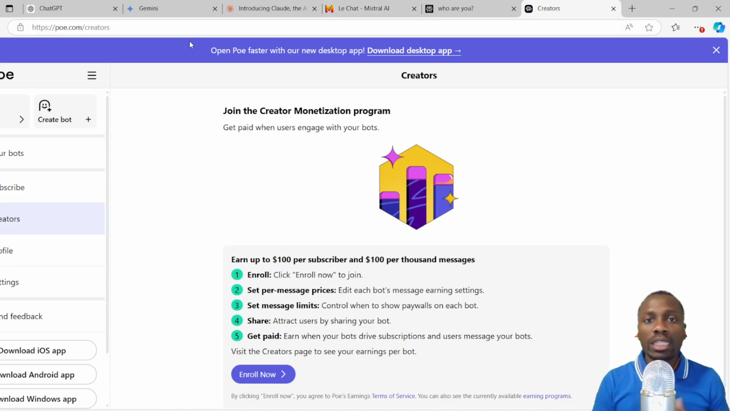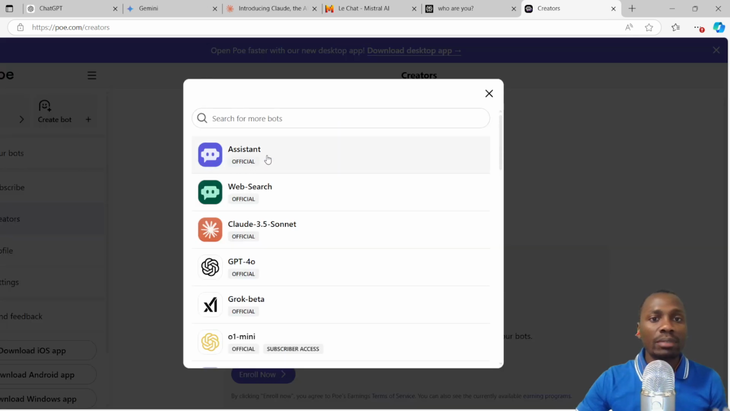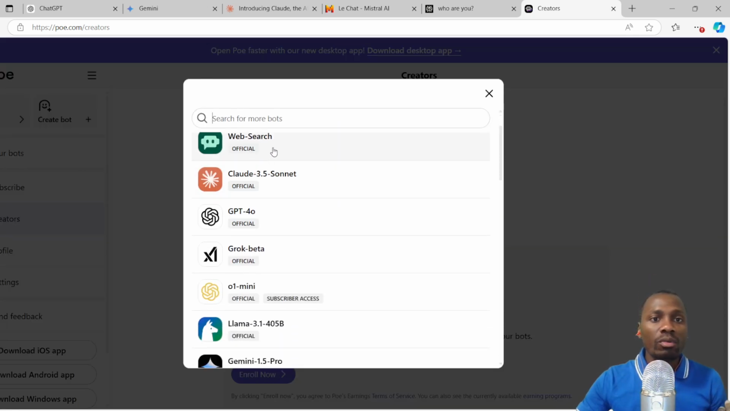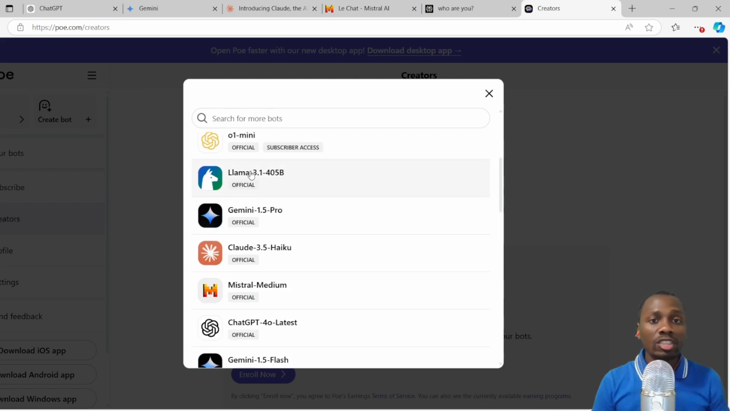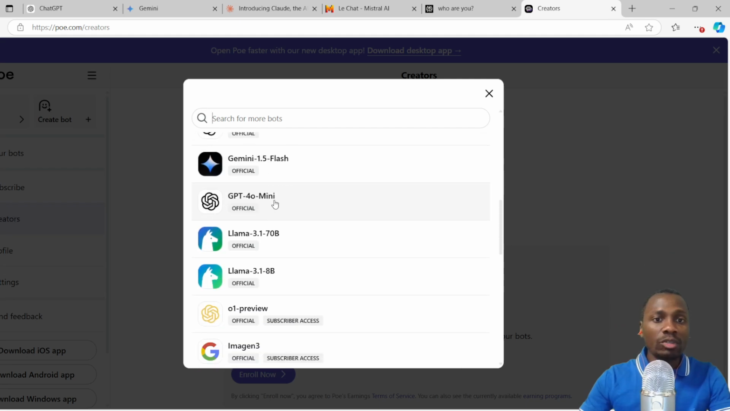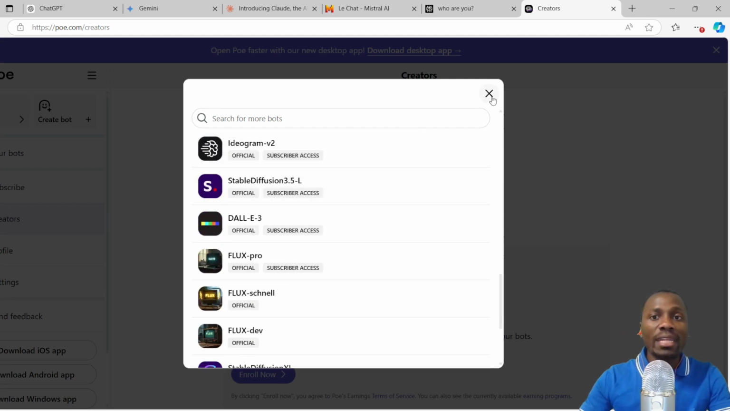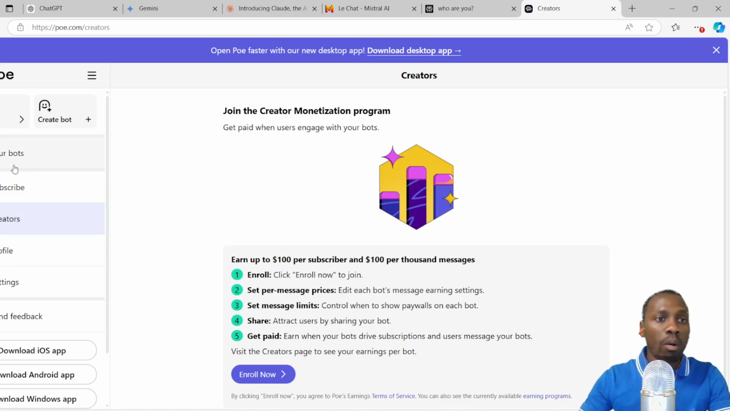And then the other tool I want you to know today is Poe. So Poe itself is not a large language model, but it is a tool that aggregates many of them. You see, for example, here you have the web research, you have Claude, the large language model of Anthropic, GPT-4o, you have Grok, you have the Llama. This is the model from Meta. You have Gemini. You see, you can access many different bots here.